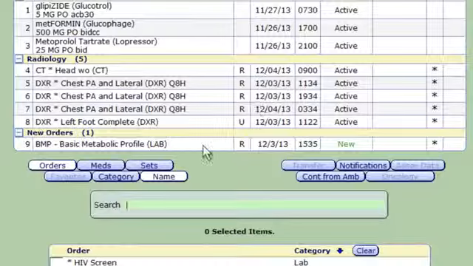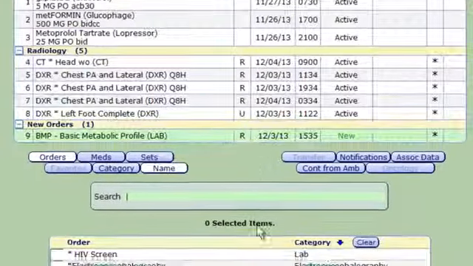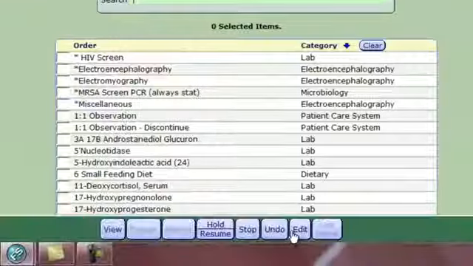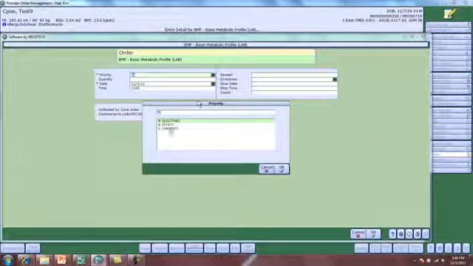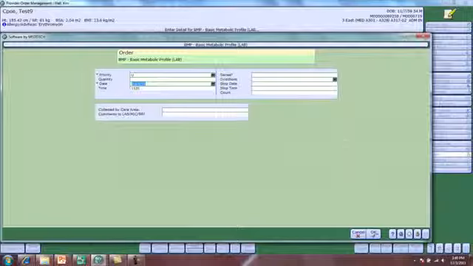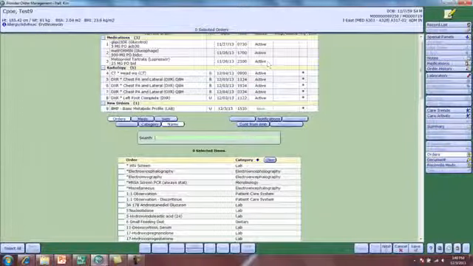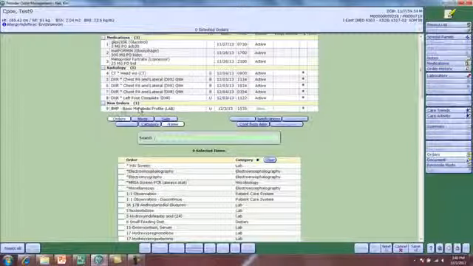I think I'd like to change this lab to an urgent priority, so what I can do is highlight it by clicking on it, going down to the bottom and clicking on Edit. And you'll recognize this screen because it's what comes up when you first go in to place the order. I'm going to change the routine priority to an urgent priority. All I have to do is click OK to save my changes. And you'll see up here that the new orders show BMP with an urgent priority today now. Still new, still means I have to file it.